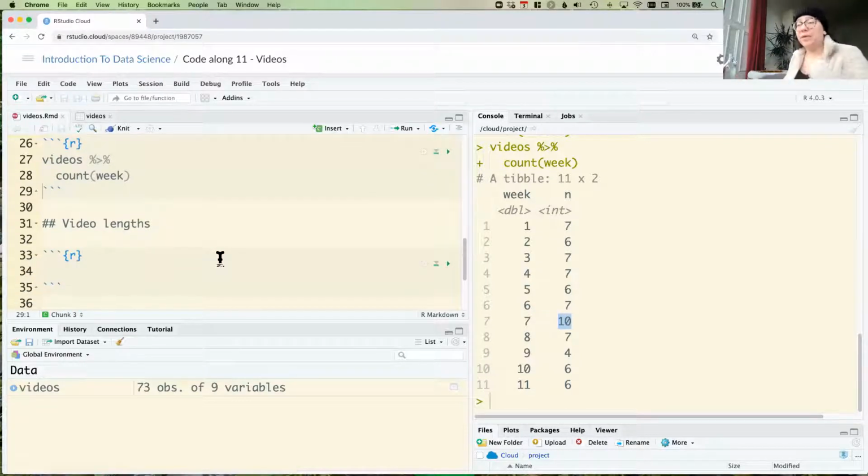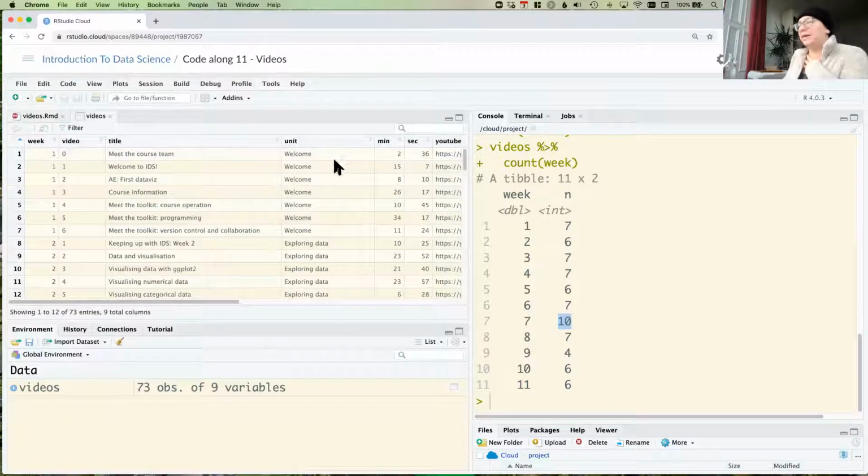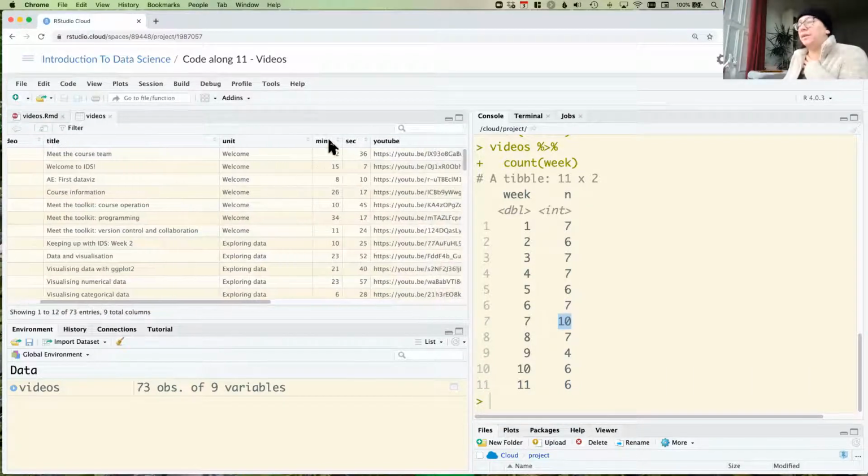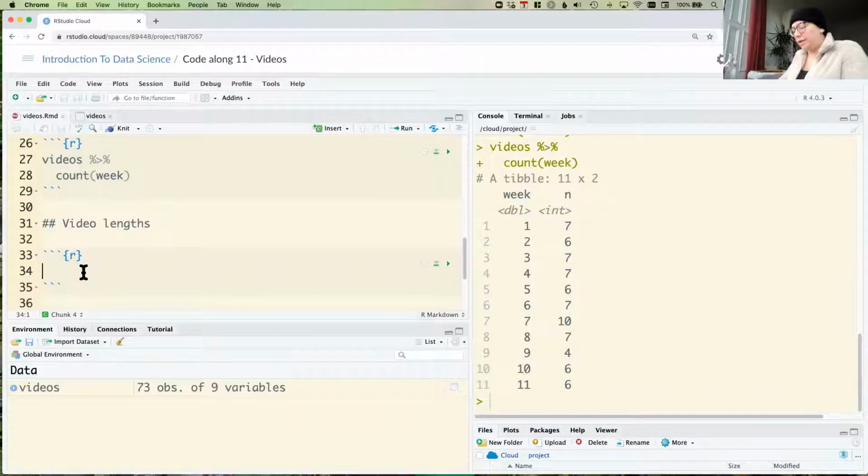The next thing we might want to look at is lengths of videos. If we take a look here at the lengths, the way they're encoded is we have the minutes and then we have the seconds separately, but I'd really like to bring these things together. So what I want to do first is to create a new variable.